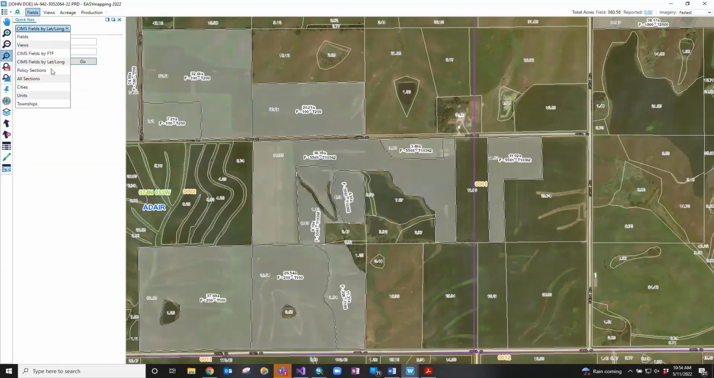Policy sections is just listing all of the sections. Obviously, if you're not in an area with section data, this will be unusable for you, but it's going to list all the sections that are on the units on the policy. You can see in this case, there's two sections on the units here, so it's going to list them right here. If I click on either one of them, it'll bring me to that section.